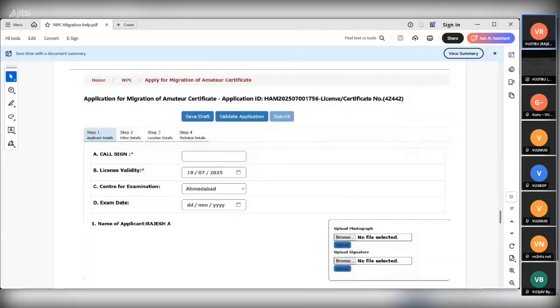First is your personal details. You need to enter your call sign, validity of the call sign, and center of examination. The date of examination is not mandatory, so don't bother about this. Fill only the star marked values, whatever is mandatory in the form. Other fields are not required, no need to fill. There were many people asking me that they don't remember the exam date and how they will proceed with the form. It's not mandatory for your information.